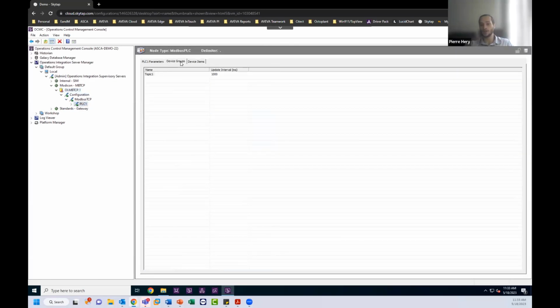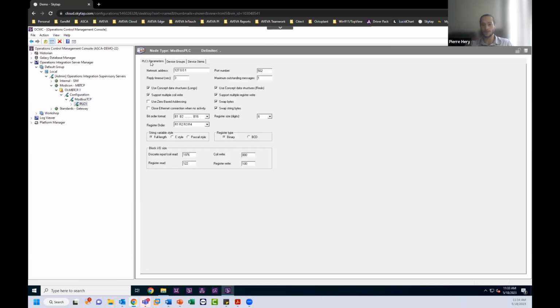So again, it's just an easy way to export and import these settings right here, so you don't have to commit them to memory or have to re-enter them from scratch.